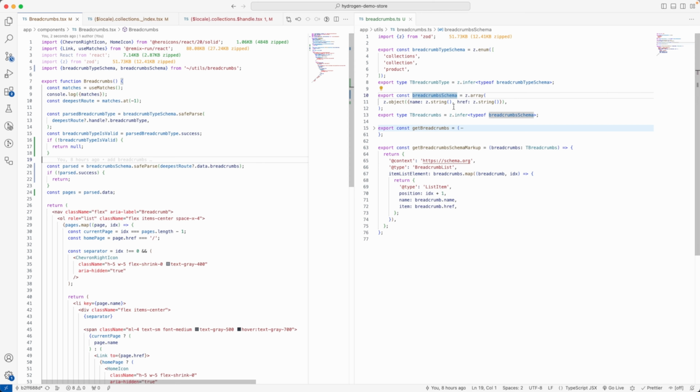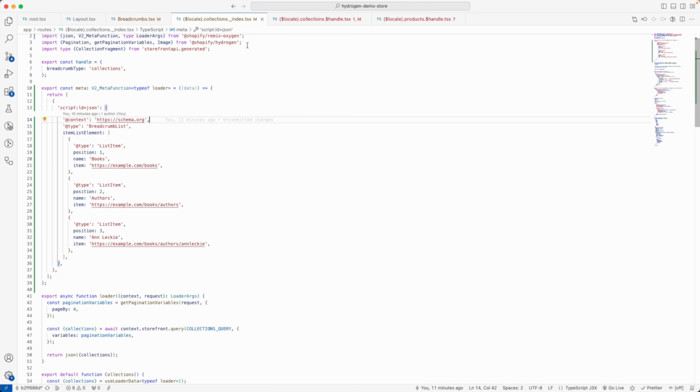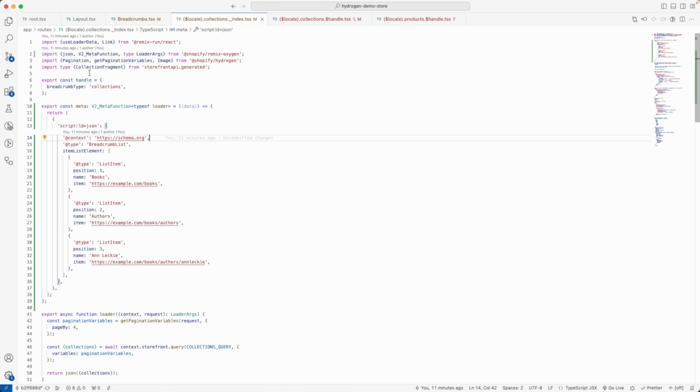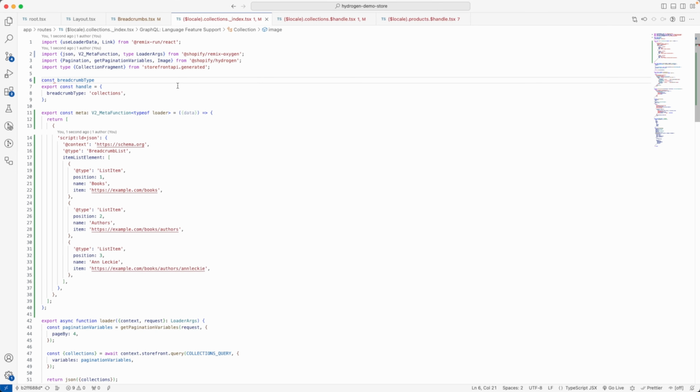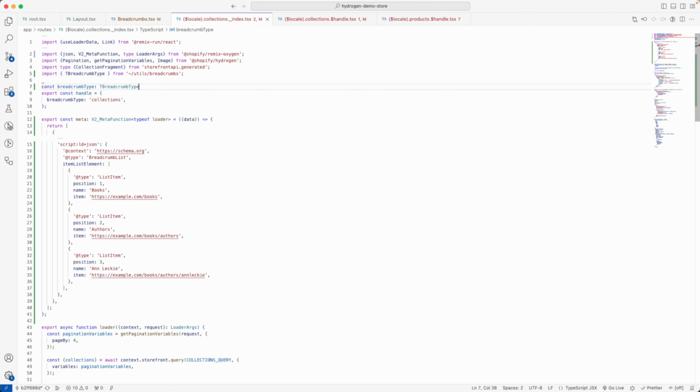Let's go and consume these two functions from our respective components so that we can return, from our loaders in our route, the breadcrumbs and the breadcrumb schema markup. So let's do that now. Let me collapse this, and the first thing I'm going to do is create const breadcrumb type equal type breadcrumbs type, and I'm going to call this collections, and I'm just going to export the breadcrumb type like this. So let's close this. Very simple.